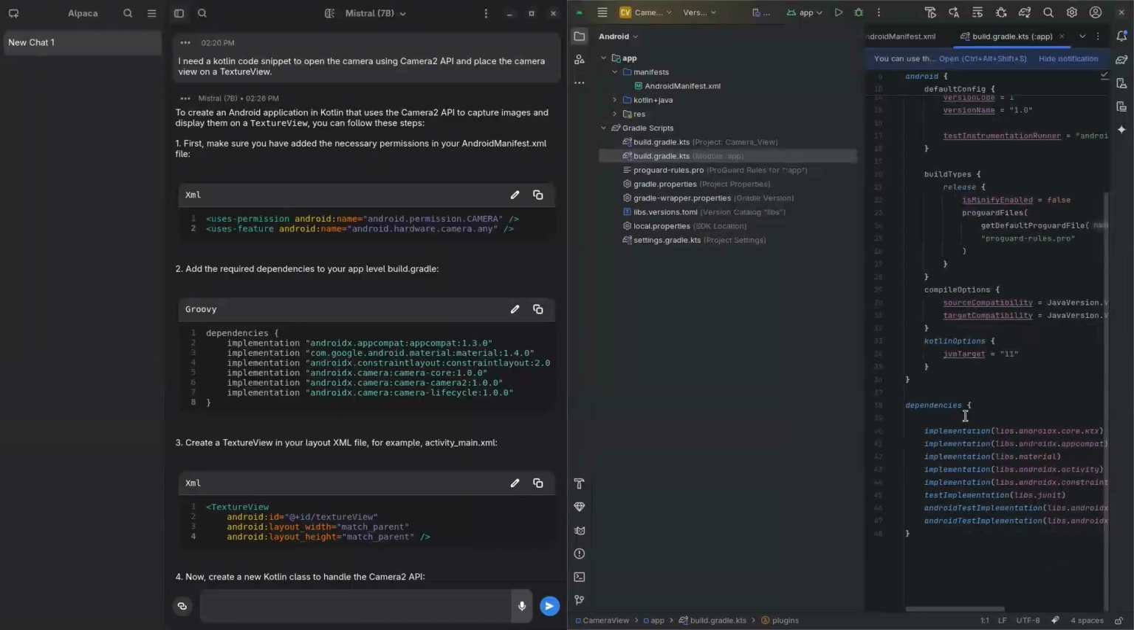And yeah, can you see under dependencies, this one is already there. I don't care about the material. Yeah, it already picked it up here, and it's using the constraint. That's already there, and I don't need to add the camera core and all this stuff, the life cycle, because those will be picked up automatically when you actually build it. But we'll come back to it if we need to.